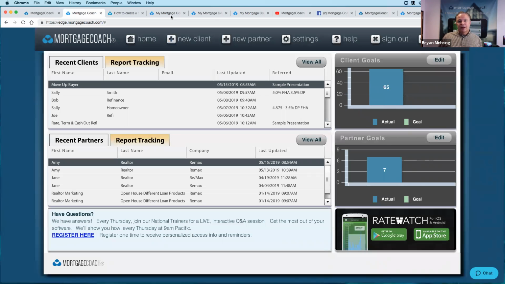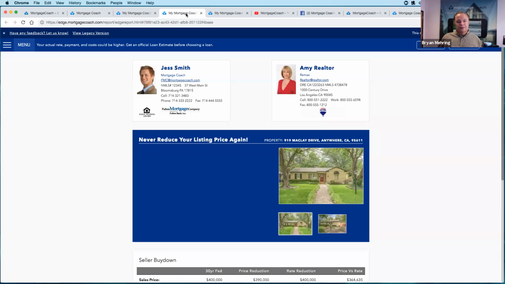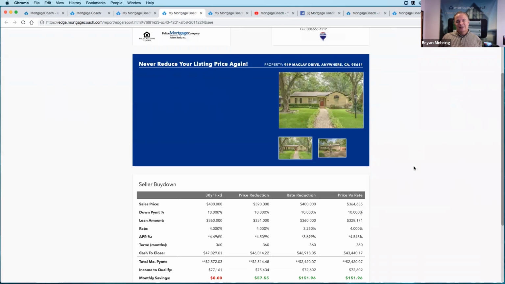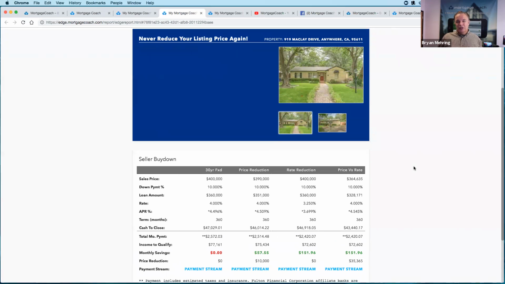Okay, our next presentation here. I think I'm going to go to the seller buy down strategy first, and then I'll show you the digital open house flyer. So this is going to be the seller buy down one. And like I said, this is a tool, a strategy within your mortgage coach account that gives your realtor another solution to moving a property that may be stagnant, maybe sitting on the market a little bit longer than was anticipated.